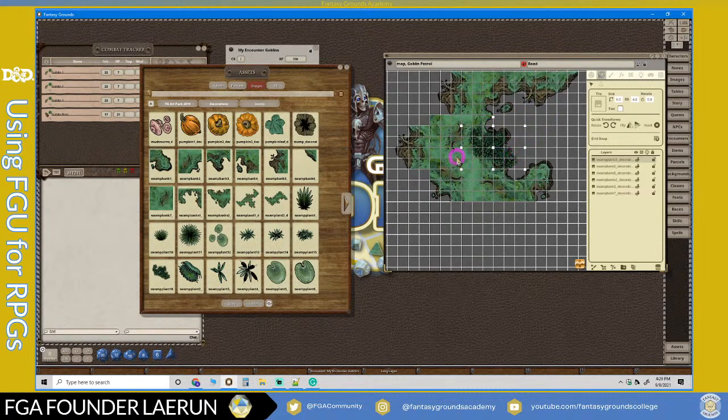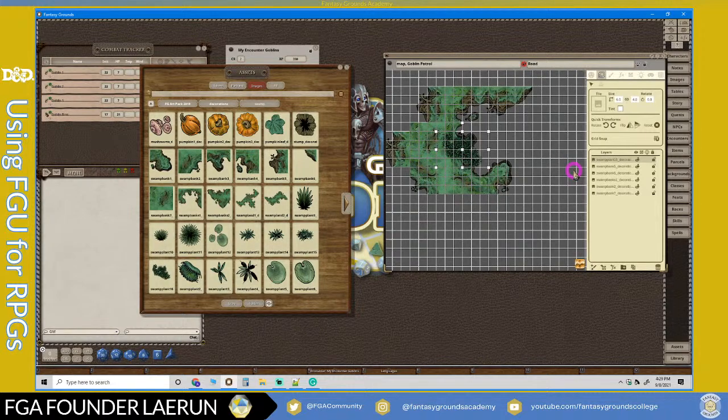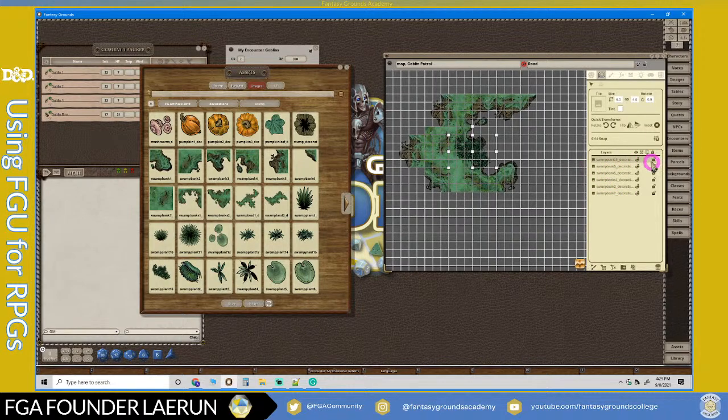So when you're all done with this encounter map, then what you'll do is take each one of these assets and lock them if you don't want them to move or anything like that. And I'm going to make a folder. And I'm going to call this Swamp Encounter, because I don't really have a good name for it right now. So here's the Swamp Encounter.